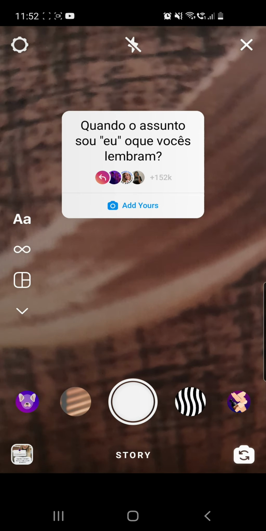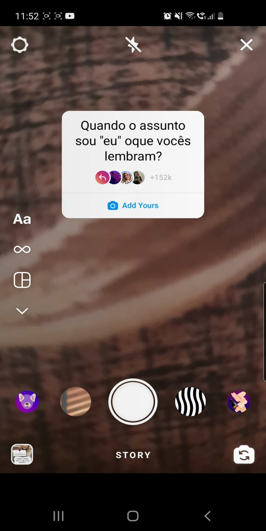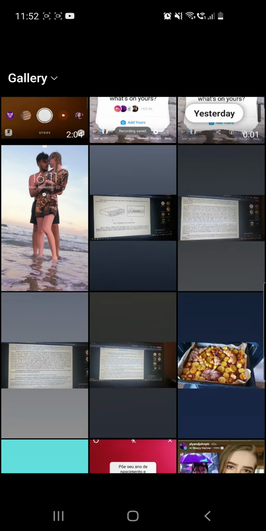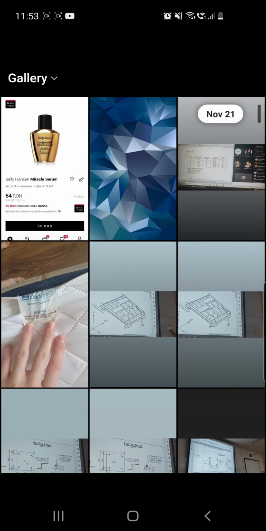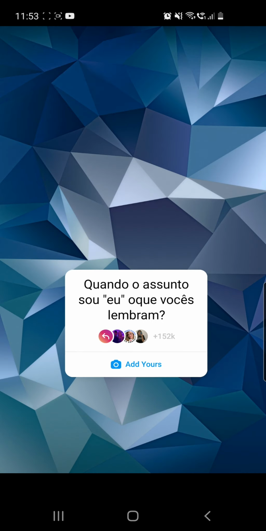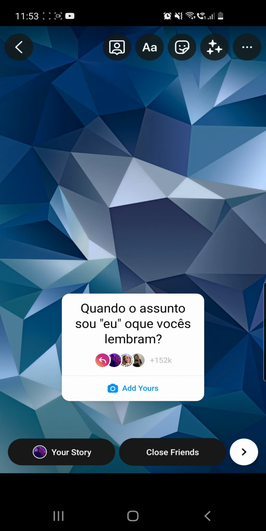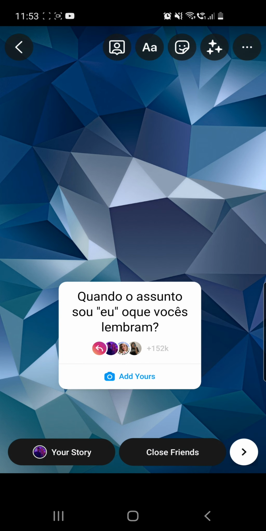So let's do our story. From here you just have to go to your uploads and choose a background photo. So I will go with this one. You can place your sticker where you want and you can choose a photo with you if you like.